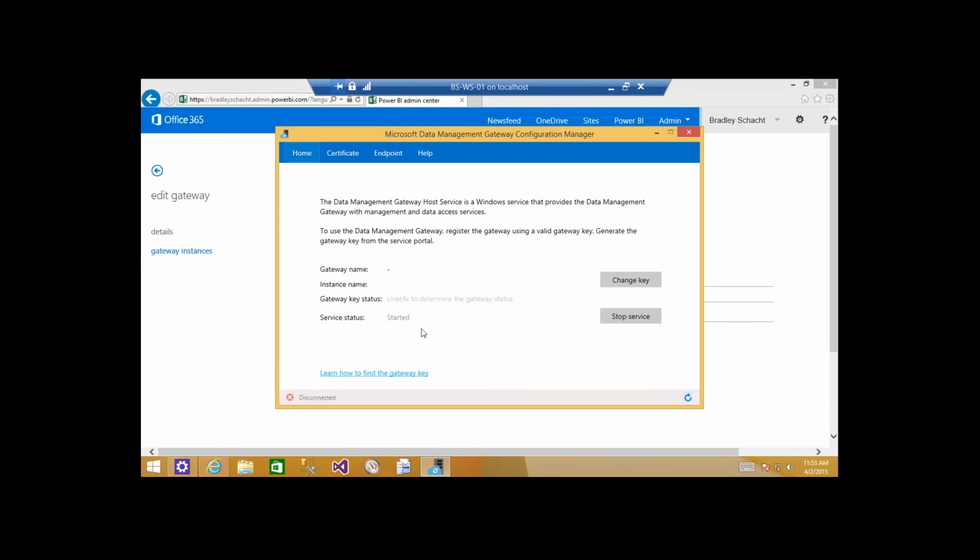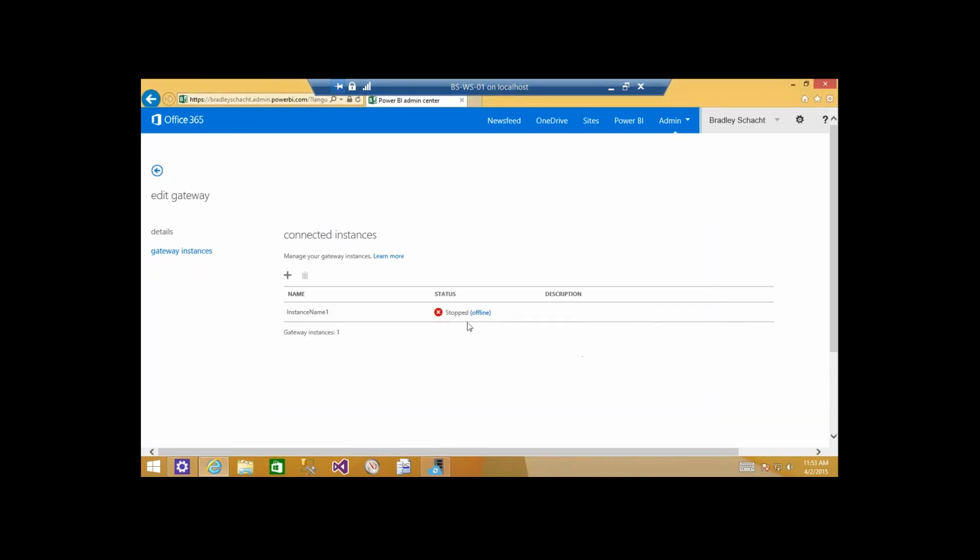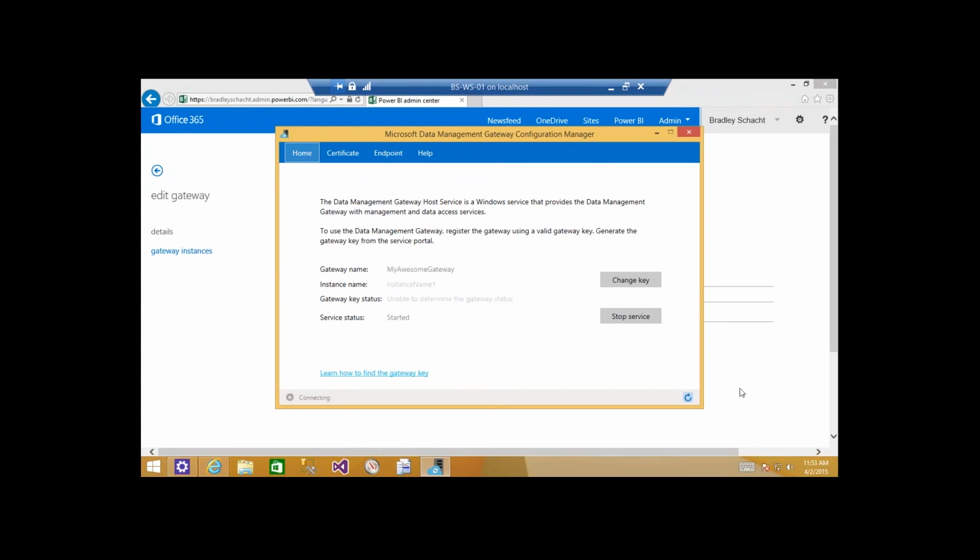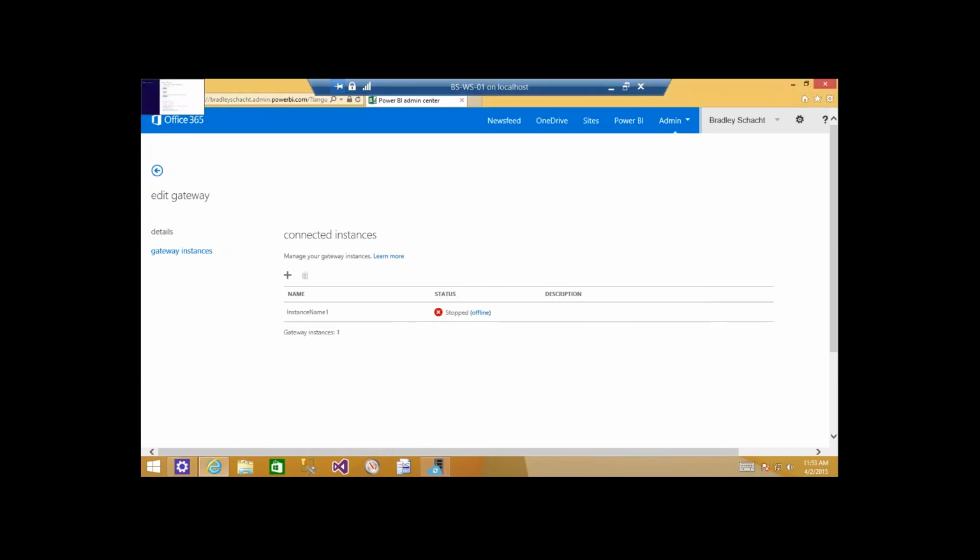Okay, so that's finished everything it's doing there. If we give this just a minute here, you'll notice now that that service state has switched to started. It's in the middle of connecting, and here in just a moment we'll actually see this switch over from stopped to a connected state. So while that's doing that, I'm going to go ahead and move on to the next little piece here and show you how to actually set up our data sources.